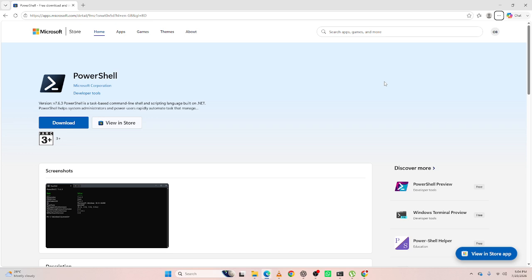To run the script, type .\ and the script name, then press Enter. .\HelloWorld.ps1. If everything is set up correctly, you'll see Hello World printed in the PowerShell window.